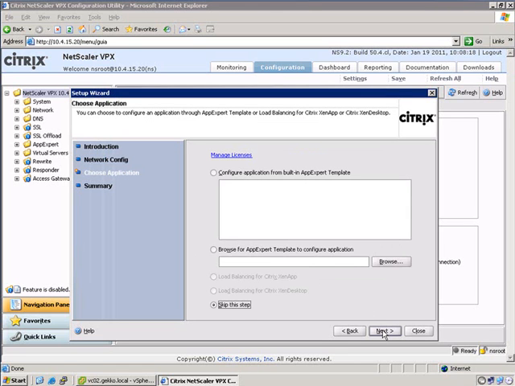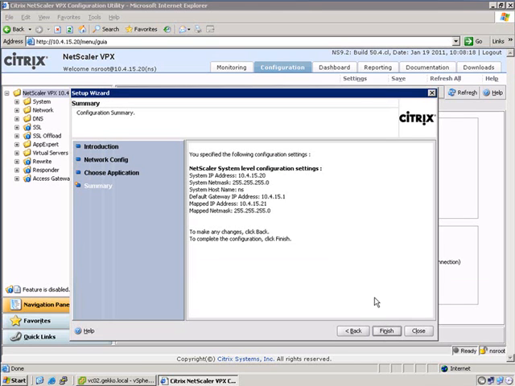Now, from a licensing perspective, I can most certainly browse here and upload the license file, but I want to show you guys how you would license the NetScaler outside of the setup wizard, just in case you want to upload additional licenses or anything to that extent. So I'm going to skip this step for now, and we'll upload the license key at a later time. So I'm going to click on Next. And there you go. This completes the initial setup wizard, so I'm going to click on Finish.